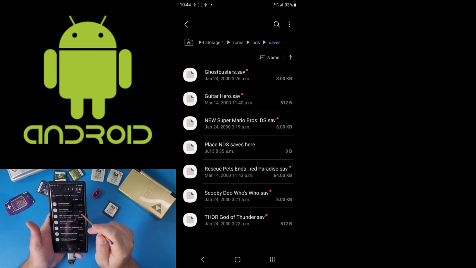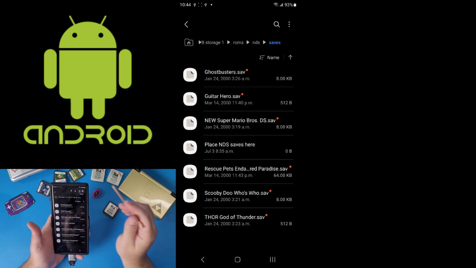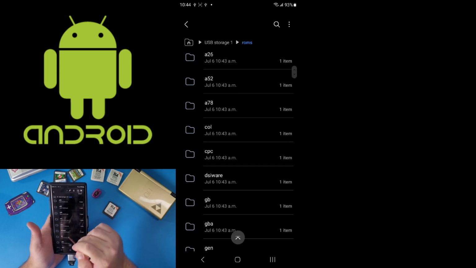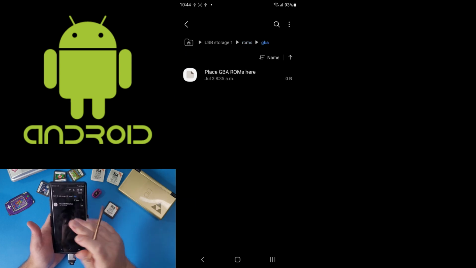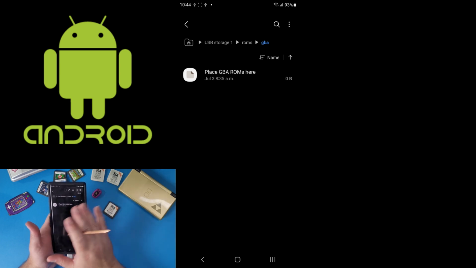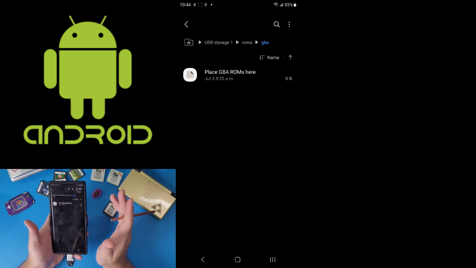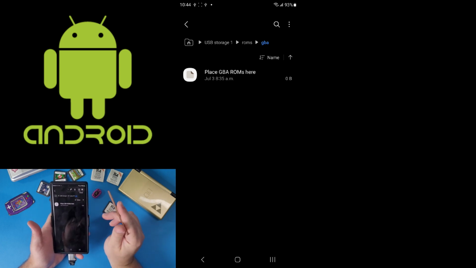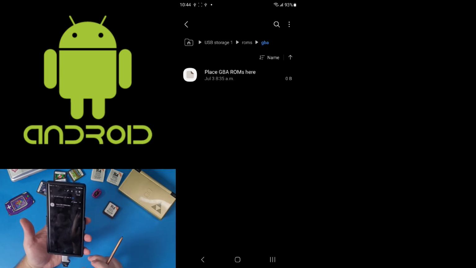Now you only need to copy your saves for NDS games into this folder. If you have saves for GBA games, for example, they all just go in this main GBA folder. They are all just sitting there, just all dandy like candy on a hot summer day with some lemonade. Okay, now we're ready to go.